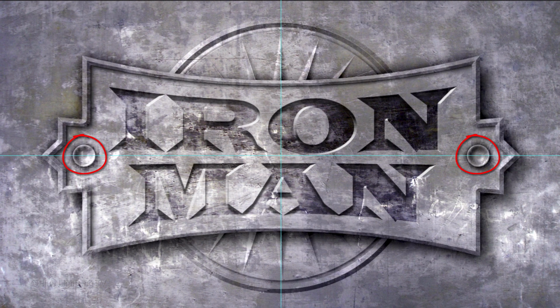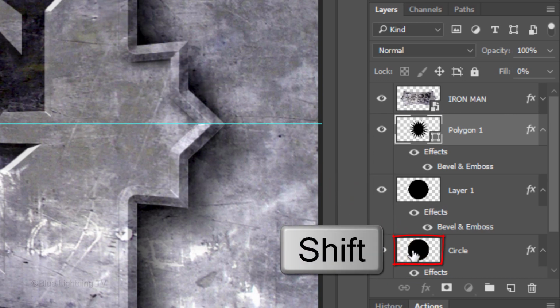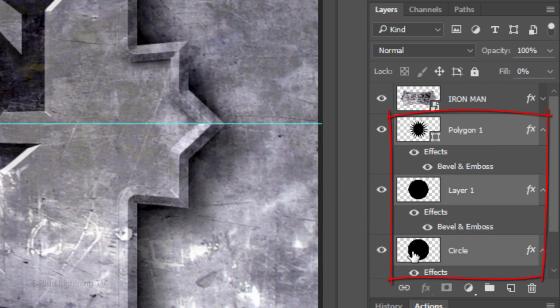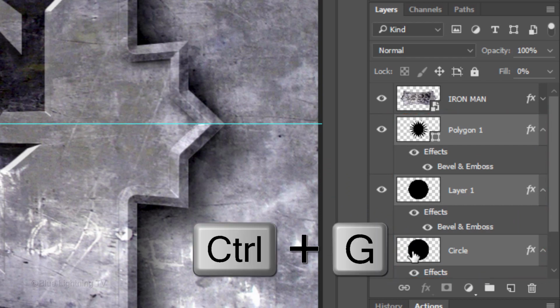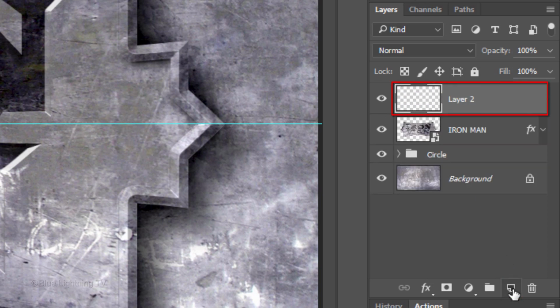Next, we'll create bolts. To save space in the Layers panel, let's group all the layers that comprise our circular shield into its own folder. To do this, shift-click the bottom circle to make all those layers active, and press Ctrl or Command G. Name the folder Circle or Shield. Make the top layer active, and click the New Layer icon to make a new layer. Name it Bolts.